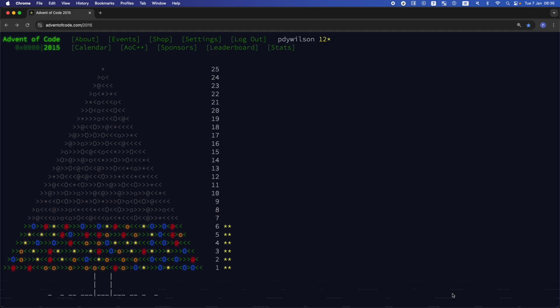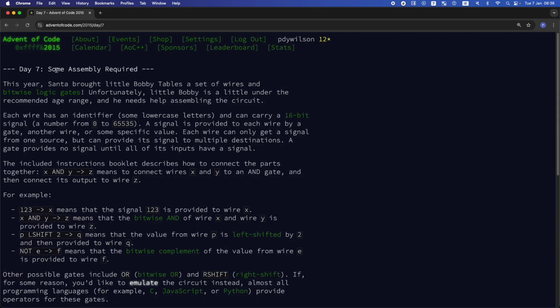What's up? Continuing with day 7 of Advent of Code 2015. Day 7, some assembly required. This year, Santa brought little Bobby Tables a set of wires and bitwise logic gates. Unfortunately, little Bobby is a little under the recommended age range and he needs help assembling the circuit.